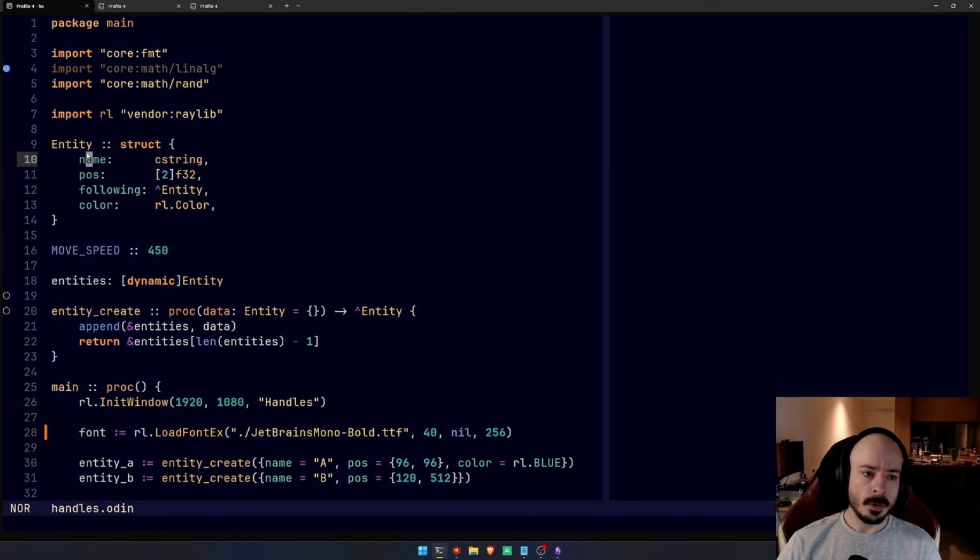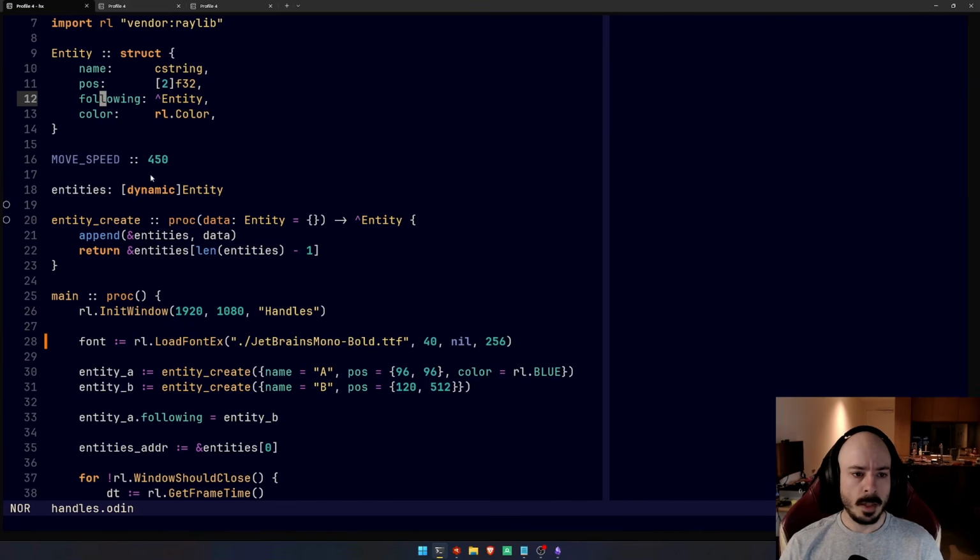It's very simple. We've got an entity here. It's got a name, a position, whether it's following another entity, and it's got a color. We've got a movement speed for the entities. We've got the entities stored in a dynamic array, which is the same as a C++ vector. And we've got a simple function here that just appends to this array and returns a pointer to us so we can use it later.